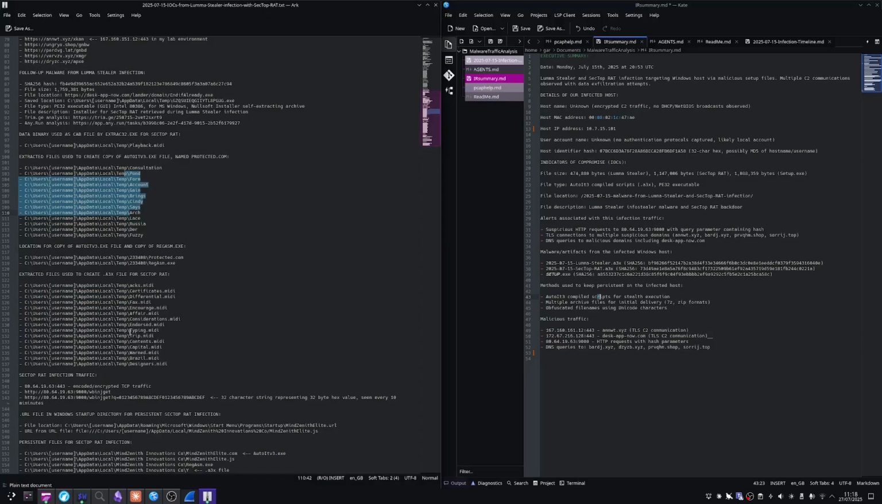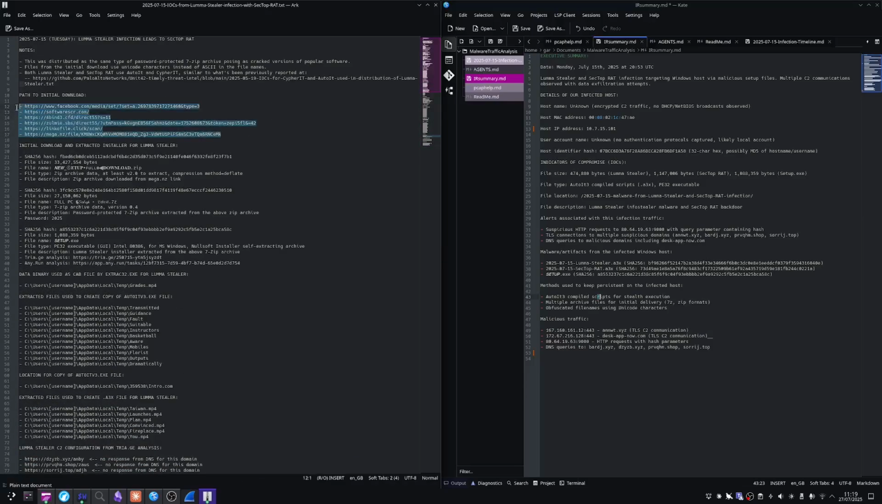So it does look like the AI missed a bit when it came to the files used malware analysis-wise. It did the IOC traffic perfectly. It didn't get any of this, the path to initial download.